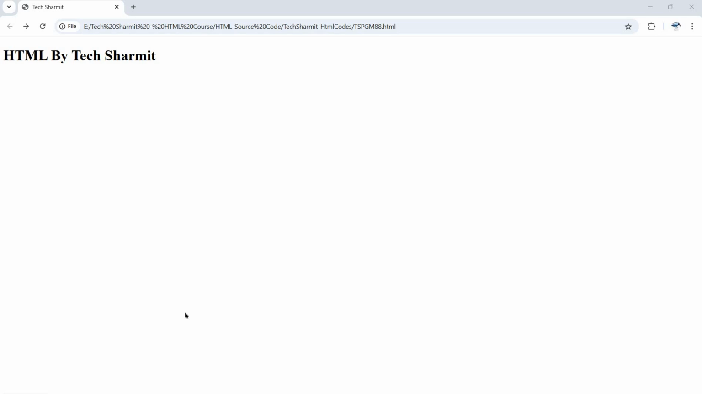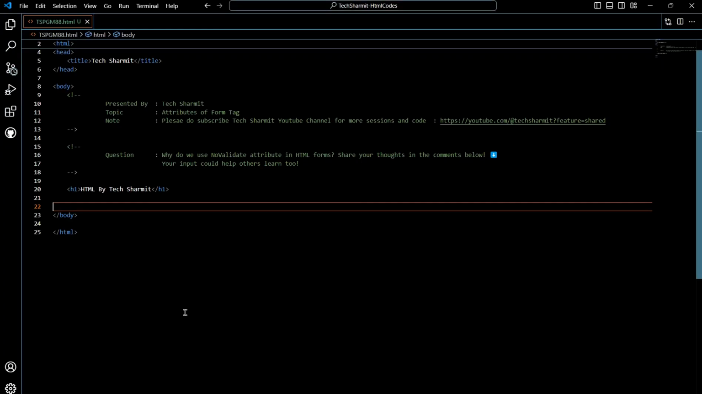In this session, we are going to talk about another very important attribute of HTML form, that is Accept Charset. So in this session, we are going to talk about what Accept Charset is, why we use it in HTML forms, and what the benefits of using this form attribute are.